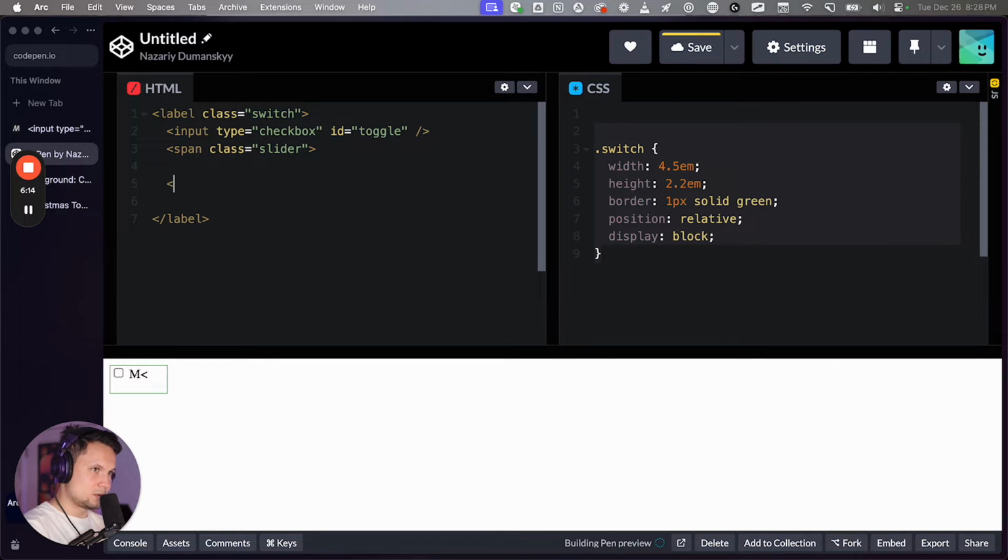I wish I had auto closing for you. Boom. All right, so we got this span slider. That's going to be inside this box.